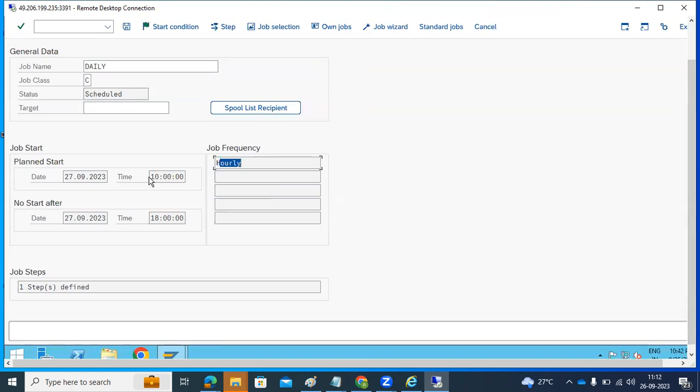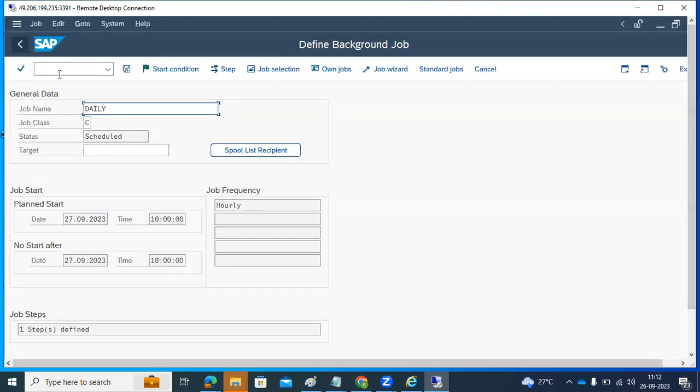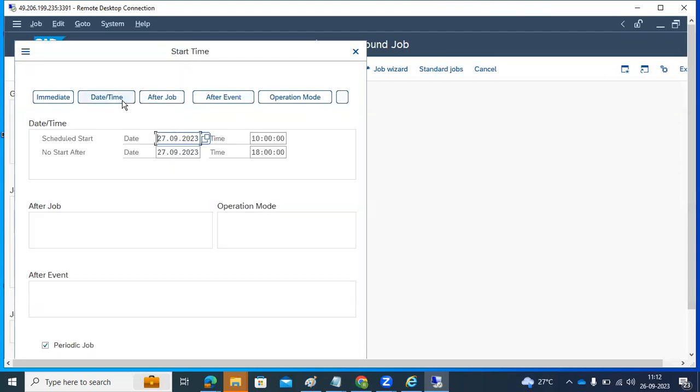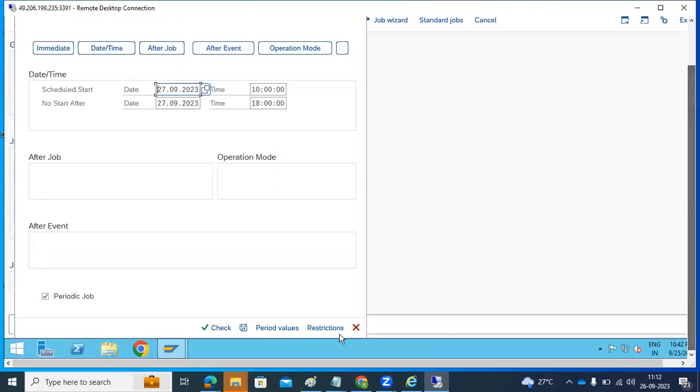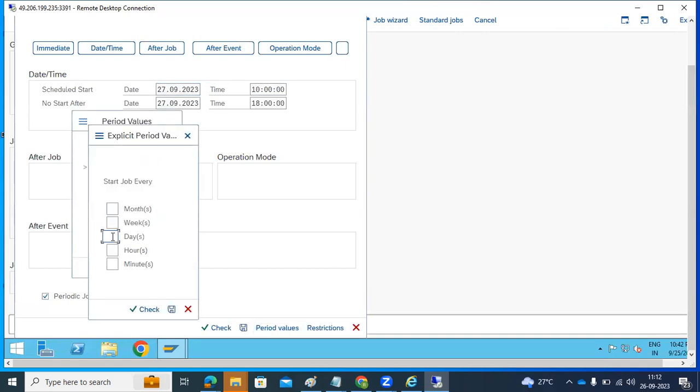But it should start from tomorrow, 10 o'clock it will start. Then it will end at 6 o'clock. Hourly it will start. If you want to apply some other conditions, go to the periodic values here, go to the other period. So daily, it starts, days: daily. Hourly, every 1 hour.